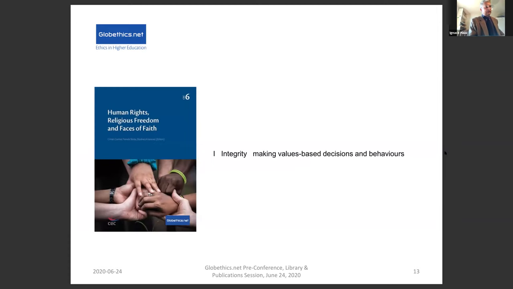I stands for integrity. I have chosen this book cover, Human Rights, Religious Freedom, and Faces of Faith, which is a collaboration with KEK. Integrity is making values-based decisions and behaviors. Integrity is a very important value. Next slide.